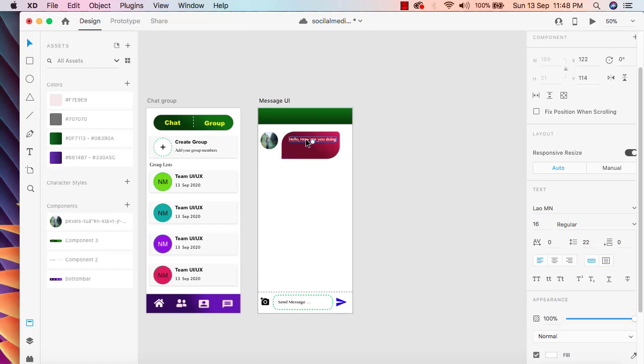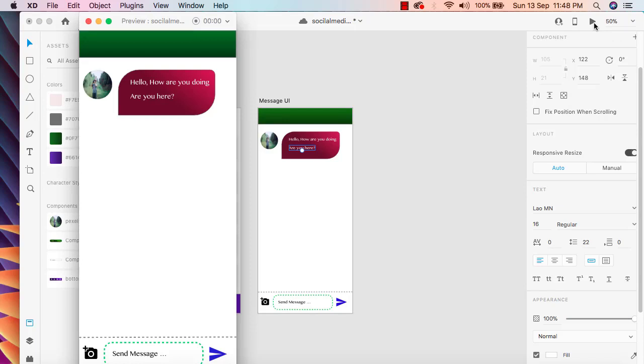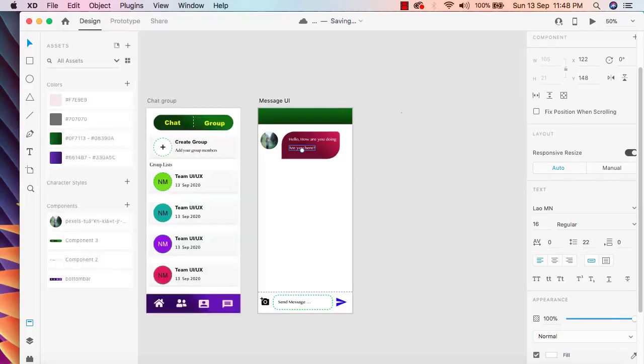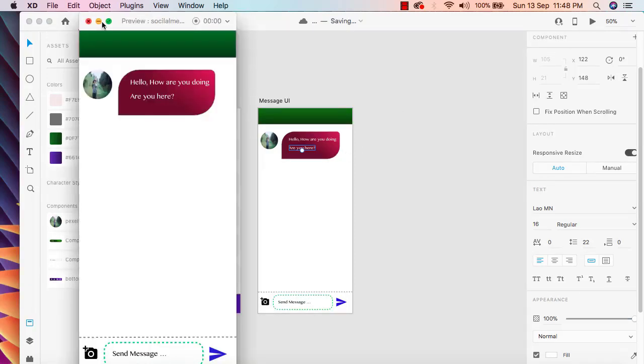Press Command D, and in here we can add another text. Let's add a different text so that it looks good. I can say, are you here? And now run it, and here you go. It looks pretty good, guys. Now in here we can add the time, right? We usually have the time after this message, so we can add this time here.